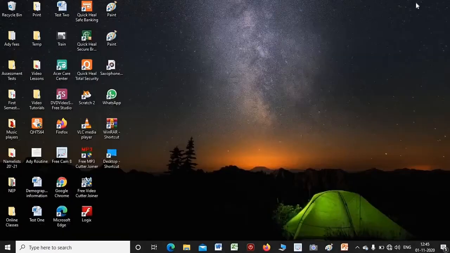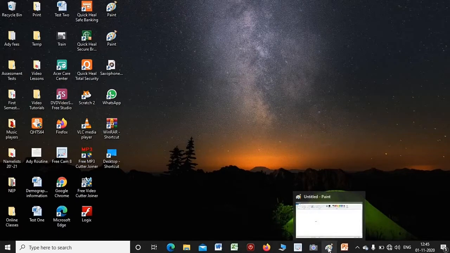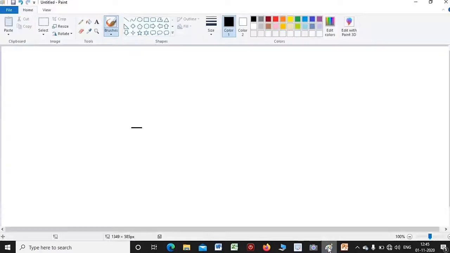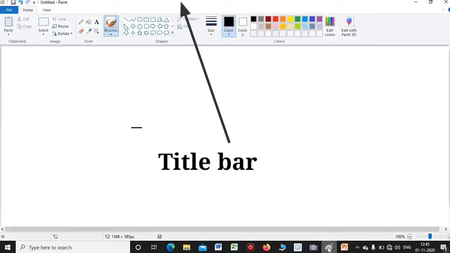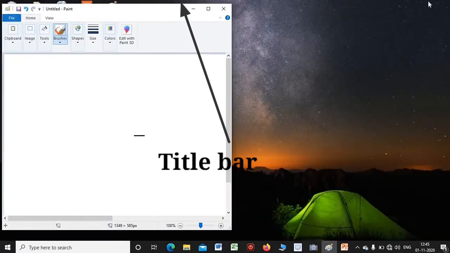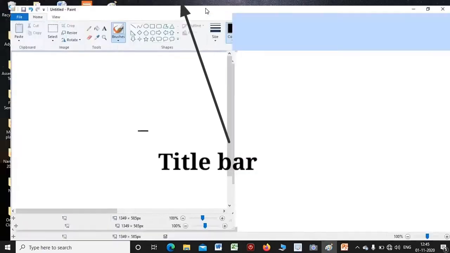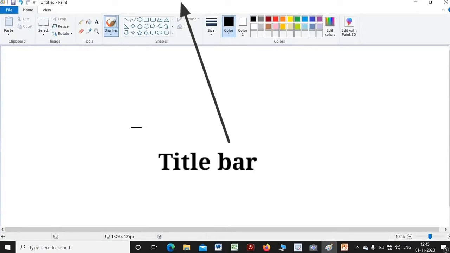If I click on this, well, it seems paint is closed, but it isn't. We will come down to the bottom of our monitor screen and we will click on the paint icon and paint is opened again. If we click on this button, our paint window becomes smaller in size. Once again, if we click on this middle button, it will fill the screen.